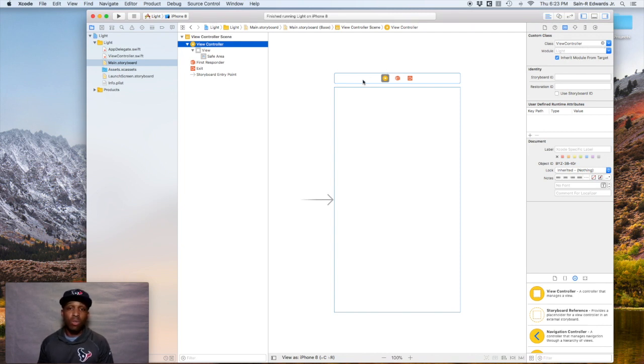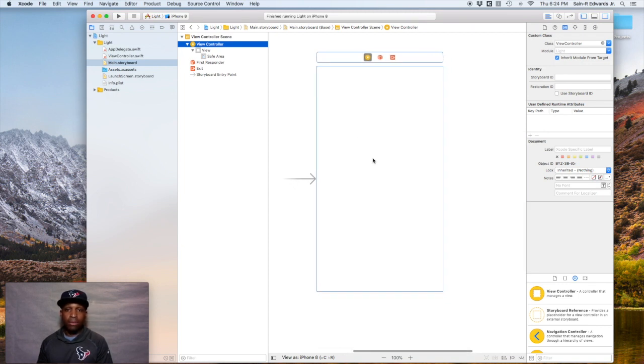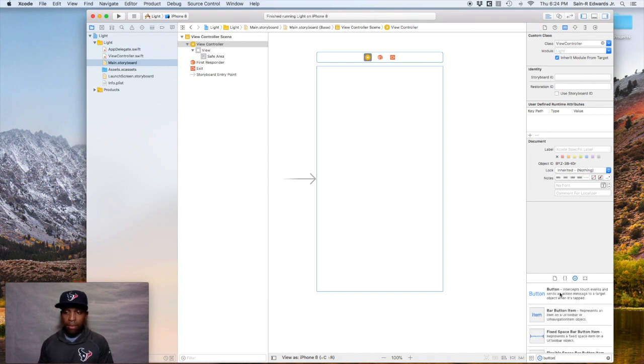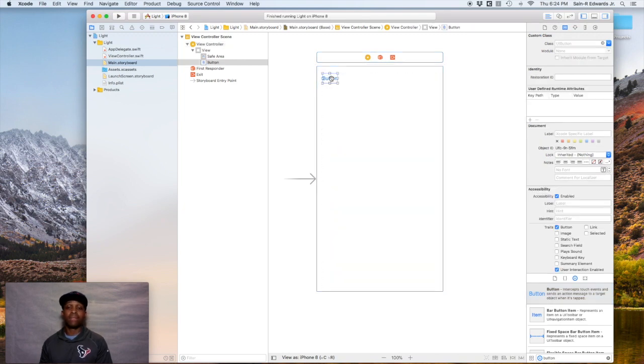All right, so what we're going to do now is create a button, right? We're going to drag a button from our objects library. Make sure that this circle with the square in the middle, the objects library, is selected. You can either search for button or type down here below and drag it onto the screen. We'll put it in the upper left-hand corner. Follow your left guide and your top guide, and release right there.